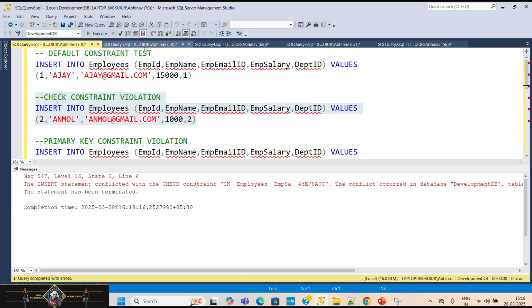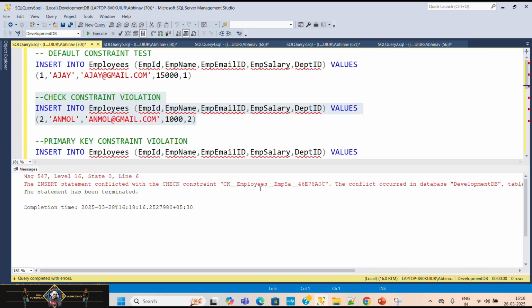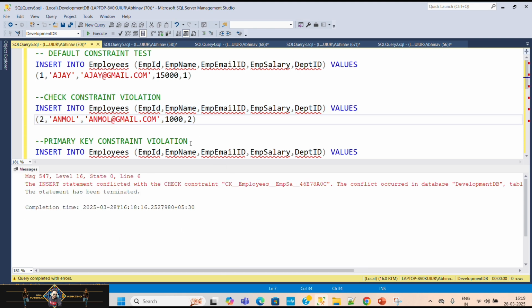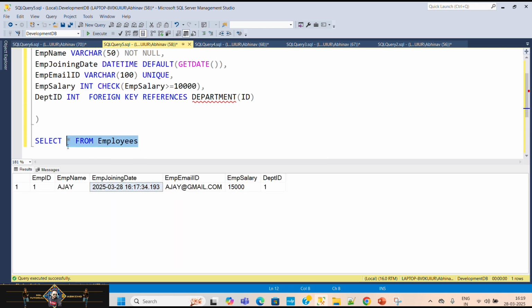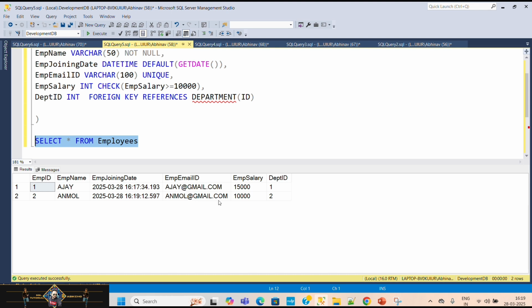Otherwise, if we mention the constraints while creating the table, then SQL Server will provide the constraint name according to its own procedure, and that will be a random name that is not understandable to anyone. So the conflict occurred in the database development DB table, this one, and the column employee salary. Employee salary has the problem because it is conflicting with the check constraint. Now when we increase the salary to 10,000, this record will be inserted. Now insert this record. See, one row affected. Now go and check: select star from employees. See, two records are inserted.